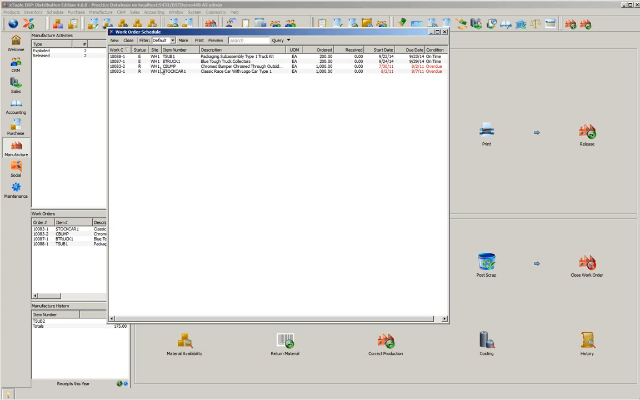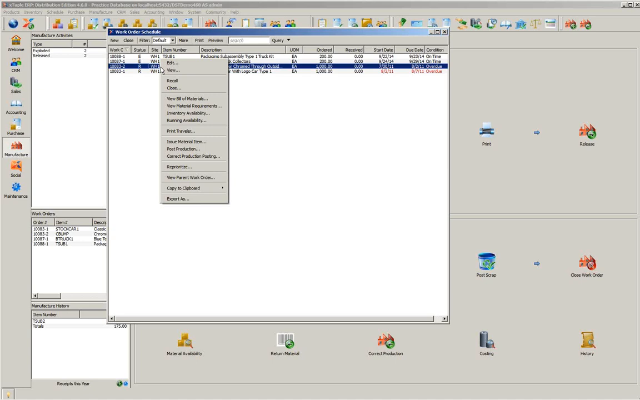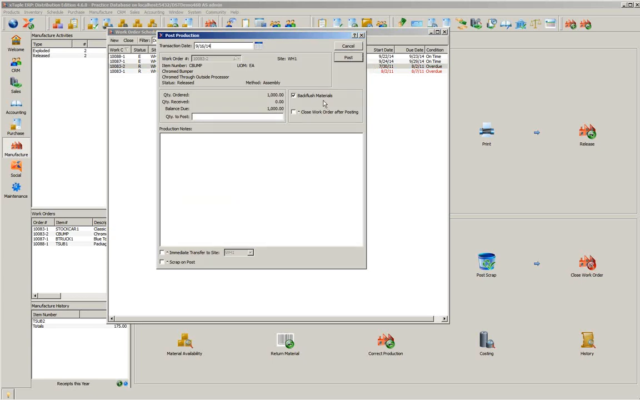And you can again right-click on these and view the bills of material, the requirements, inventory availability. You can print the traveler or pick list, and you can issue the material from here as well and post the production. So let's post the production again, and this is where you would backflush the material. It's automatically selected here.